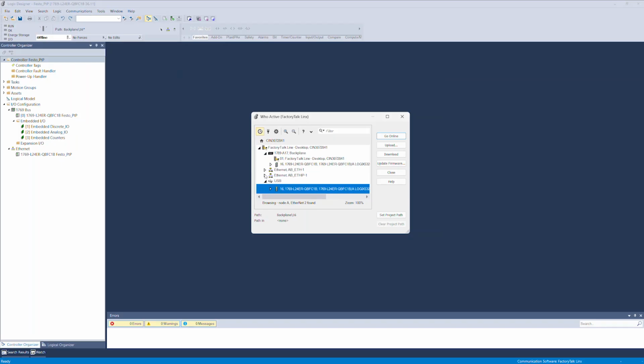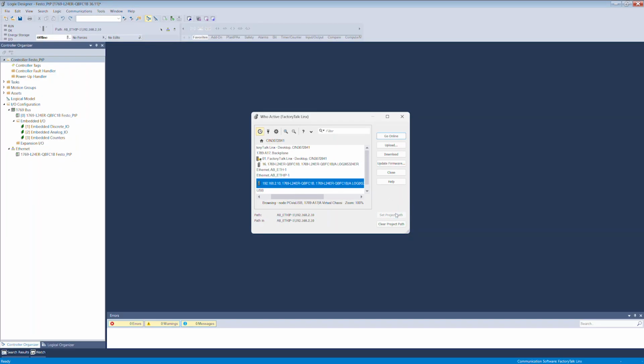Click on AB Ethernet IP dropdown and select the PLC. Click on Set Project Path. Close the tab.